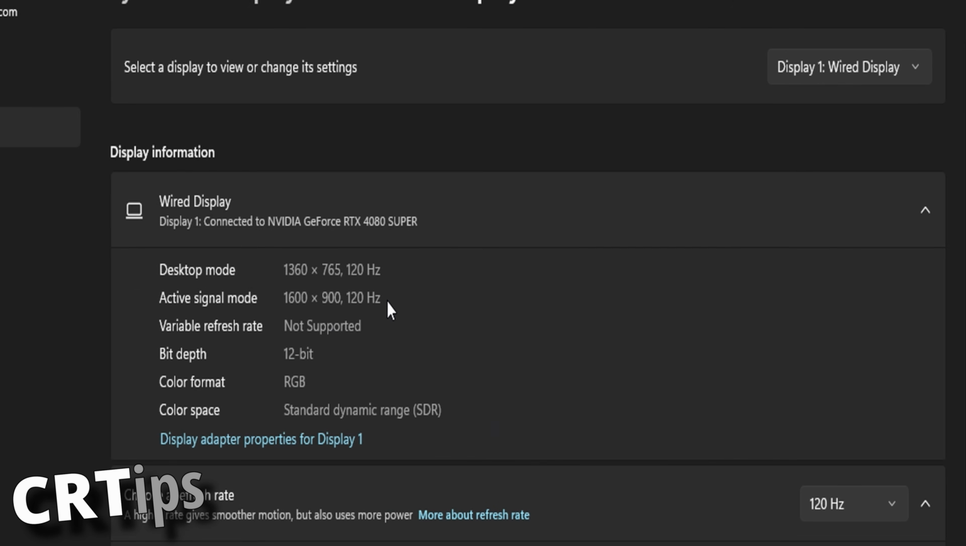So why not have a cool piece of software? Let's fix this issue that we've gotten ourselves into. We're at 1600 by 900. The desktop is running at 1360 by 765. All right, let's get the hell out of here. This sucks. Maybe I want a resolution like that. That'd be nice, because I'm pretty sure that this mode actually exists.